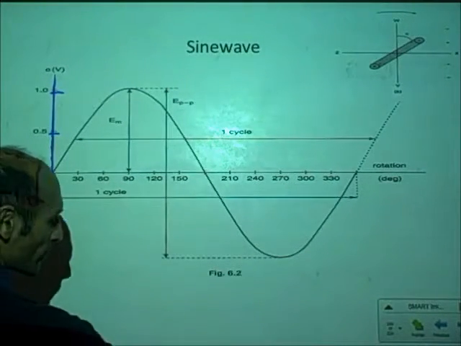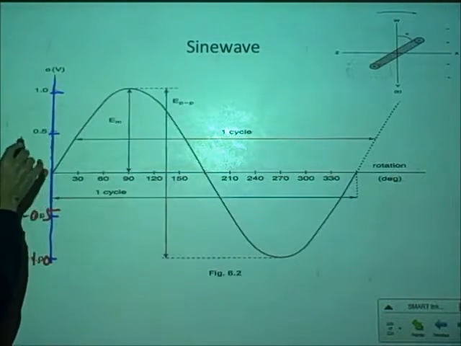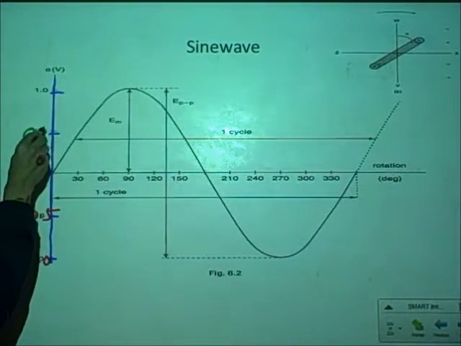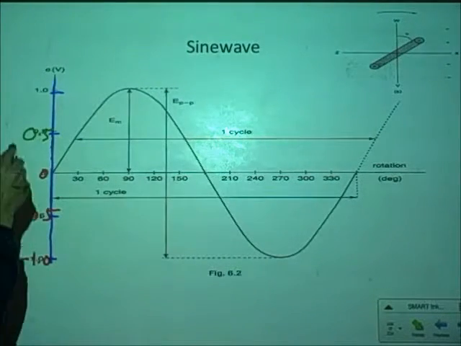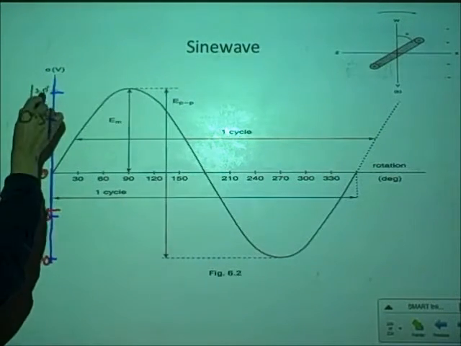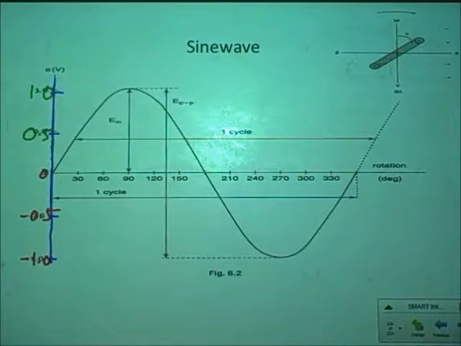I'll change the colour pen for you. We'll go for green. We have 0.5. Obviously that's going to be a plus. And we've got 1 at the top, like so. So we're going from minus 1 all the way through to plus 1.